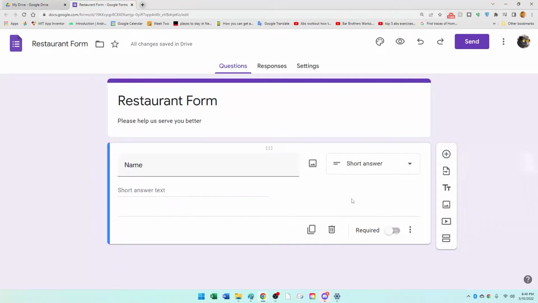And then you could do things like you could make this a required question if it is highly important. I do not suggest making all your questions required because, like I said, persons don't like filling out forms. And so you want to make your forms as short as possible, as to the point as possible, and just asking those most important questions. And then the questions that absolutely should not be ignored, you could make those required. All right. So maybe name would be one.